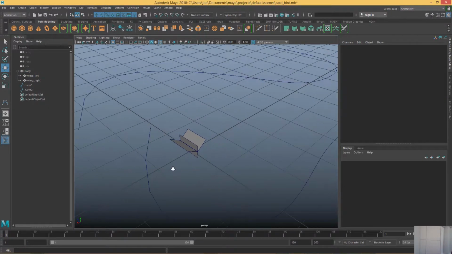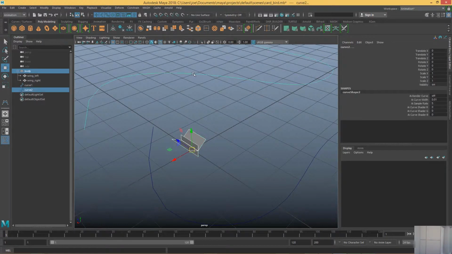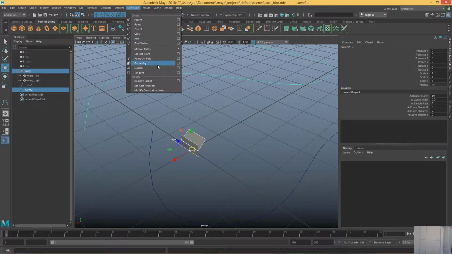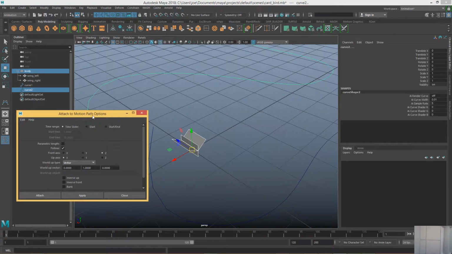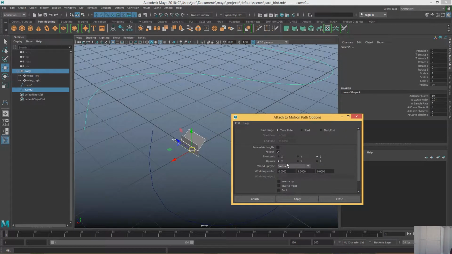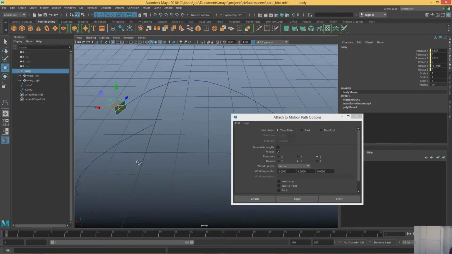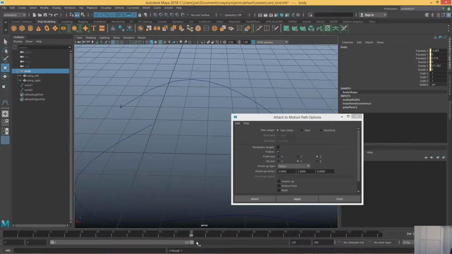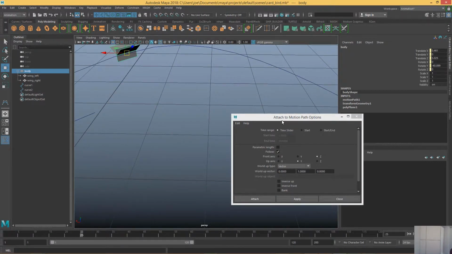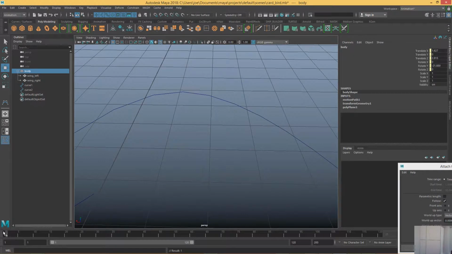So I will go back now into Constrain, Motion Paths, Attach to Motion Path options. Z was front and yellow was up, hit apply. And now my butterfly is facing the proper direction, and I will scrub the timeline. And as you see, this is moving properly along that path.